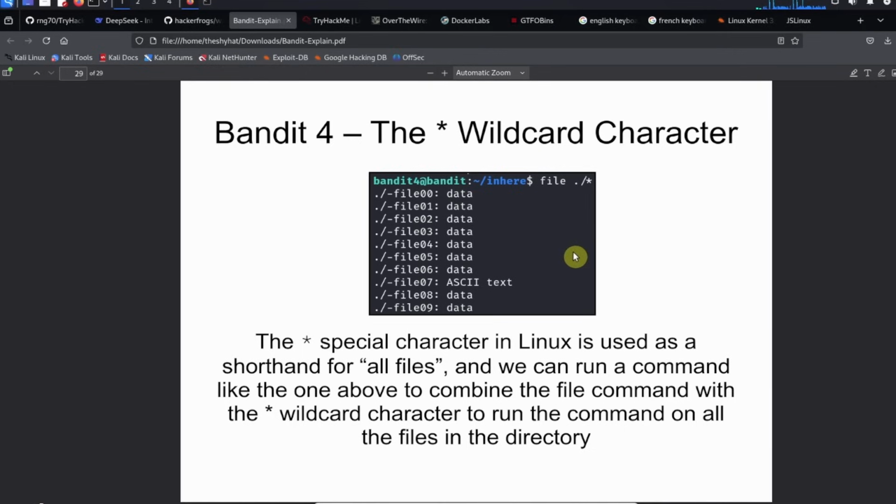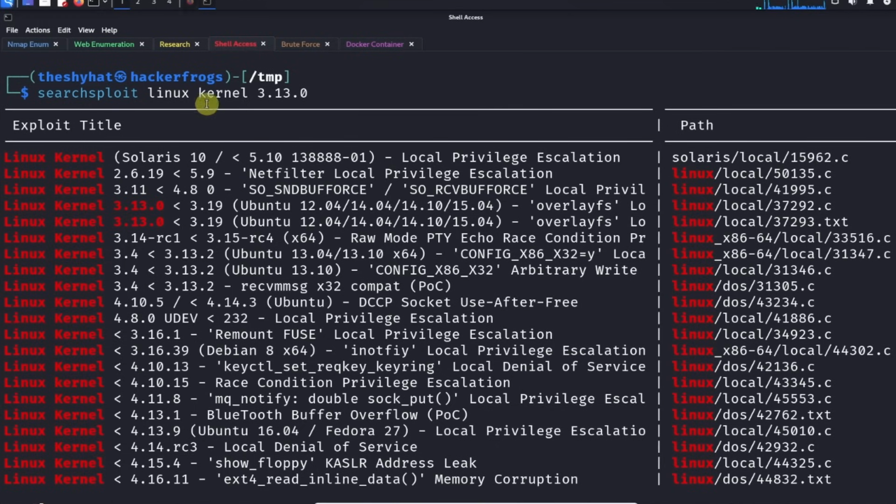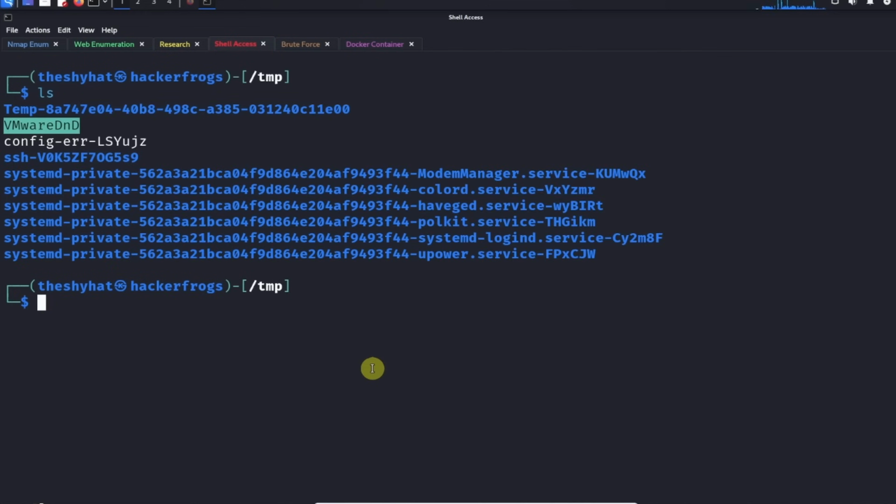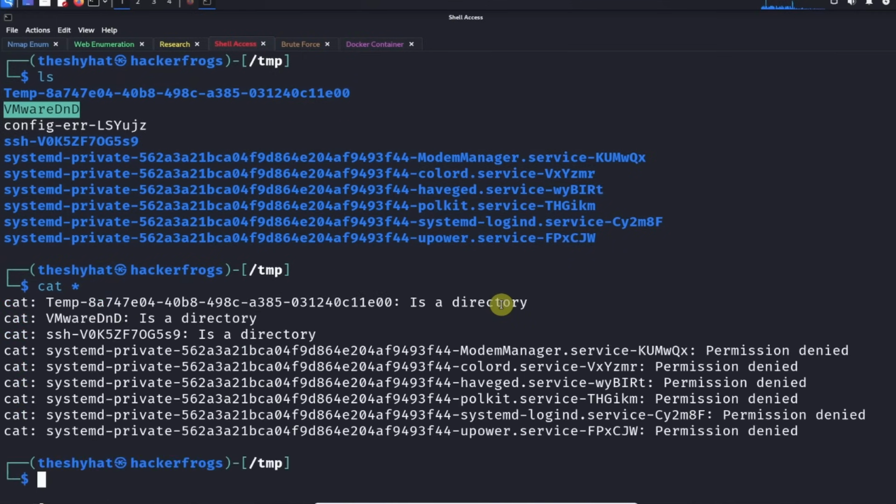So let me demonstrate over here. This is my Kali Linux machine. I've got a bunch of files in here, and if I wanted to read all the files at once, I could do cat star, and the star in this case means all of the files in the directory. If I give this command, it's not going to let me read any of them because it says permission denied. Interesting, but it did try to read all of the contents in the directory, but that's because I used this special character, the star character.